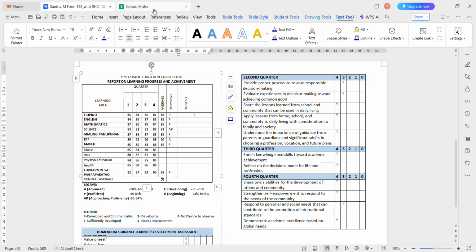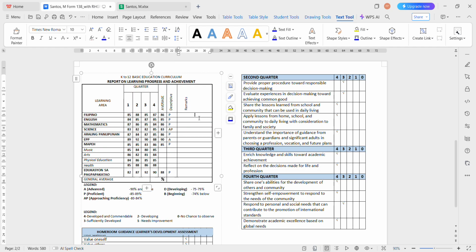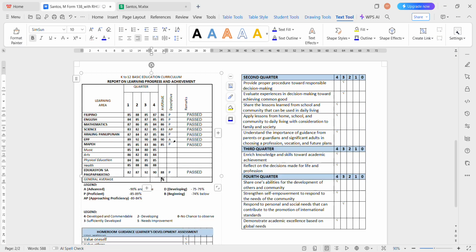And for the remarks, copy all in the Form 10. Copy, then paste. The final grade is 86. And promoted.